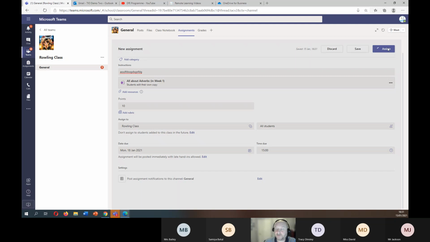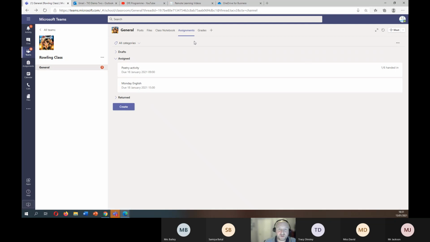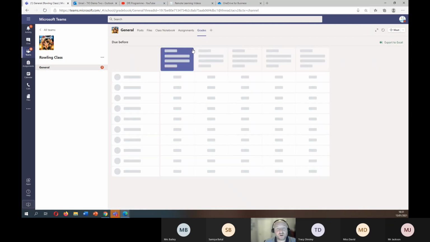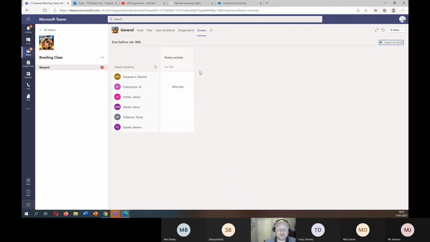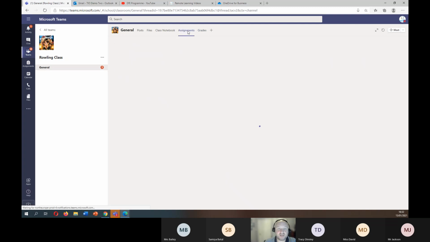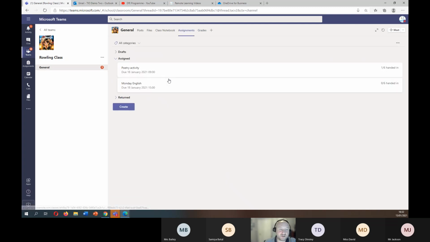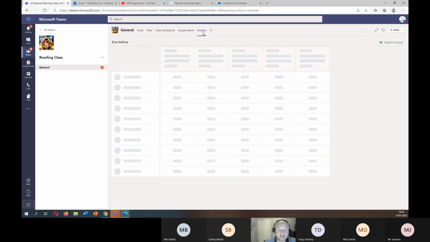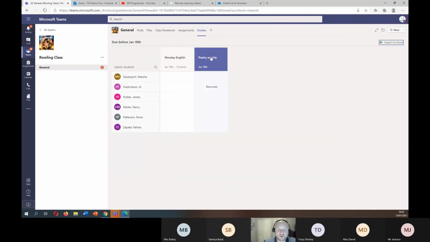Okay, I'll assign that. Once again, if I go into grades, you'll see it's created another column now for that. I will do as soon as it's actually generated it. It's still generating. This one will take a bit longer to generate because it's got to do all that virtual cutting and pasting and sticking. Let's see if it's come up here. There we are. So now we've got our poet. Now we've got our Monday English.